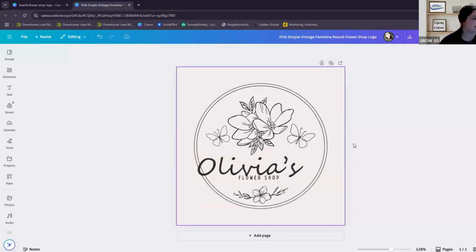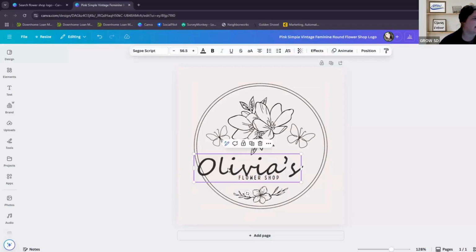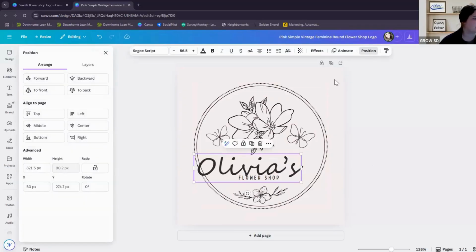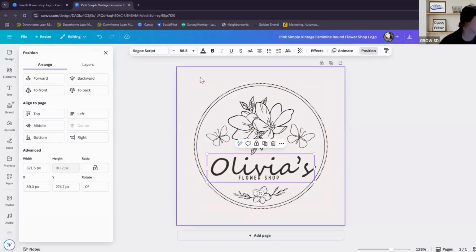I'm clicking off of it just to see again what it is looking like. And I don't love that this isn't centered. So I'm going to click again on my name, go up here to position, and then click align to page and center. Nice, looking good.